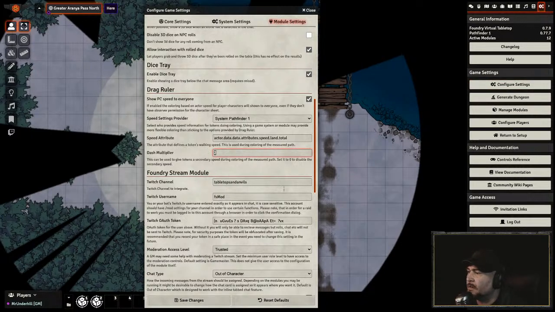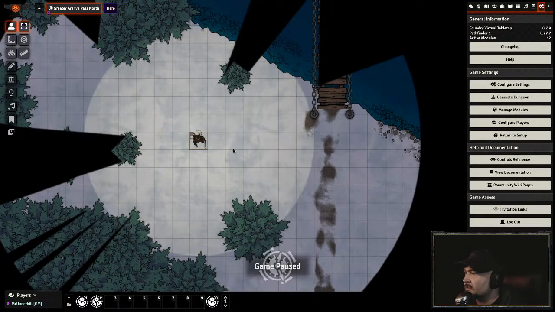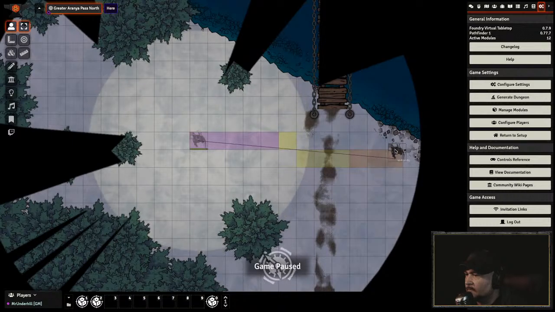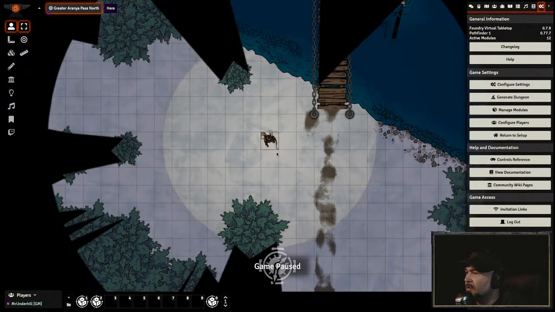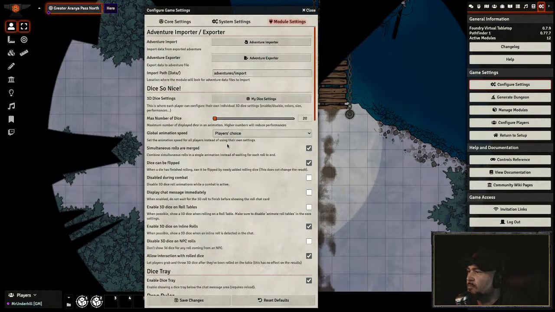Okay, so if I take this down, I'm assuming if I take the dash multiplier down, let's try this once. Okay, that just changes the visual representation of it, just slightly. Not sure which I like better, though.